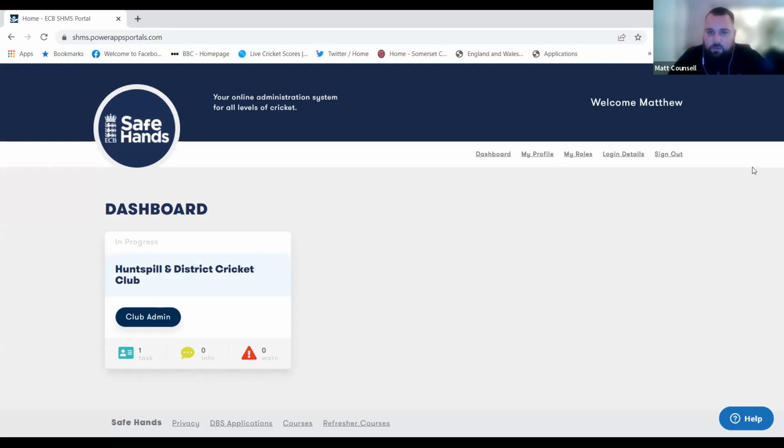It's telling me welcome, and then it has a lot of different things along the top: your dashboard, your profile, your roles, your login details, your sign out. I won't go into some of them because it will reveal a load of personal details about myself, but your login details is where you can change passwords, etc. Your roles are the roles which are allocated to you as a person, so that's where you can accept them or not accept them. My profile is quite important. That is where a person makes sure all their details are correct.